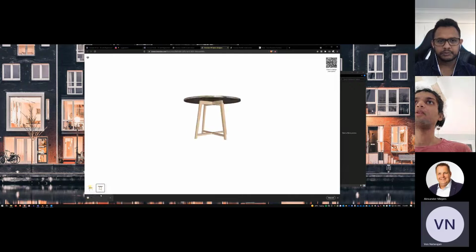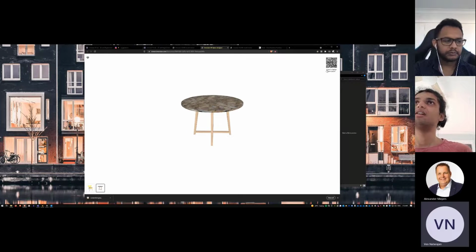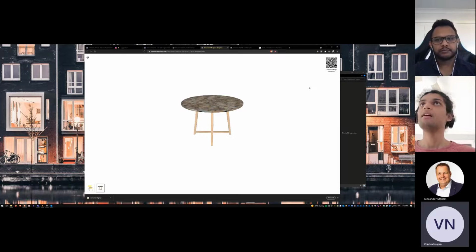Now, what this allows me to do is scan this QR code, which will open up a browser on your phone, your default browser, and you can basically really design your space directly from there. So as soon as you scan, you can click on Design Your Space.